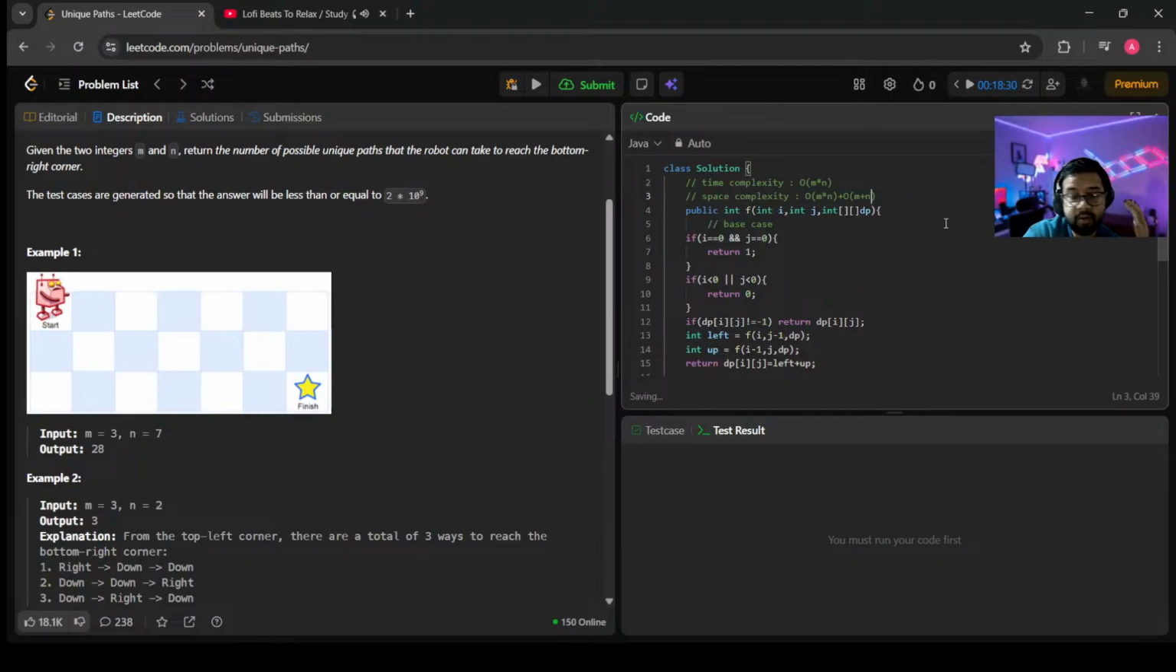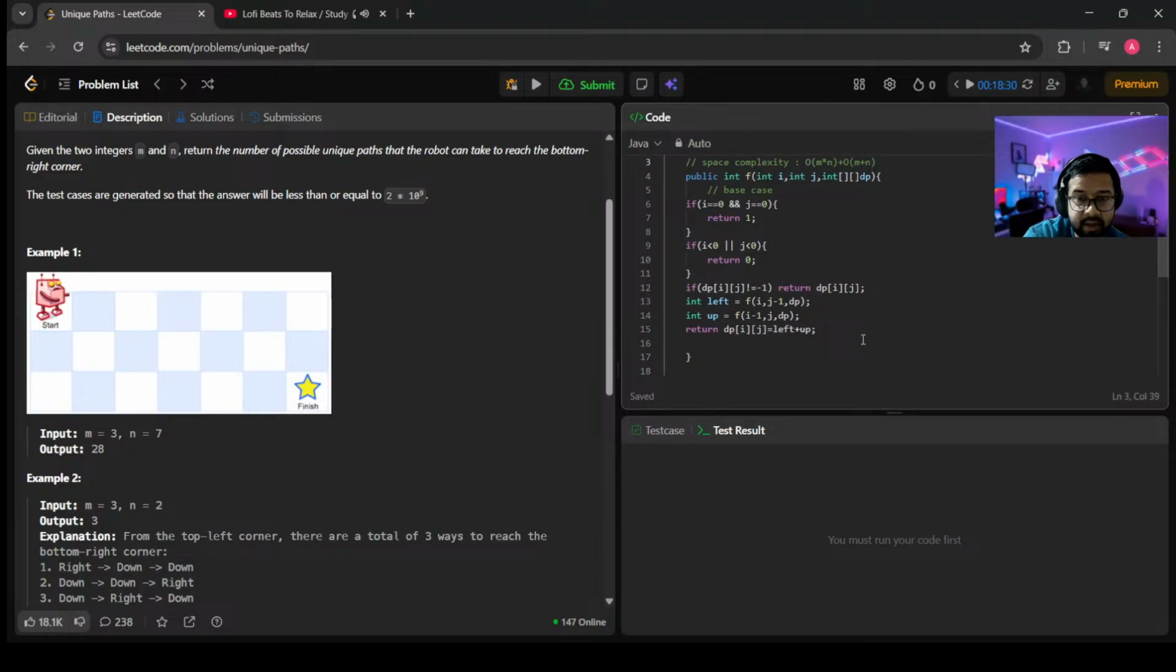So what we want to do is improve this, right? We want to remove this recursion stack space if we can. So that's where tabulation comes into place. But I'll not be doing the tabulation solution today, because I need to do something else.